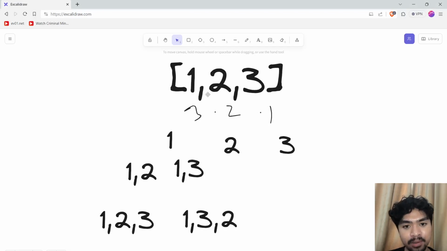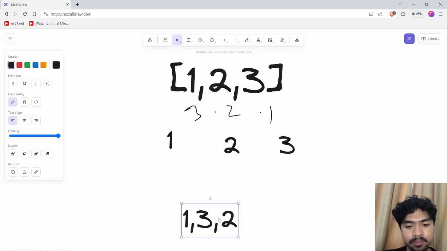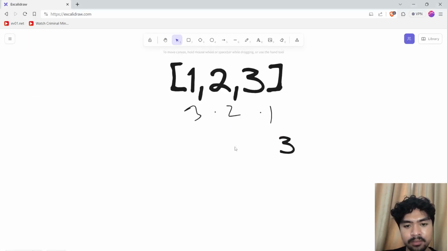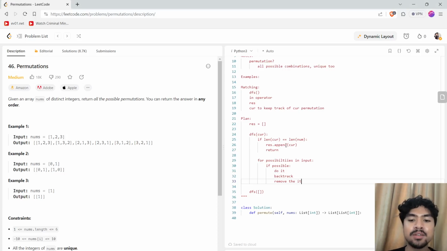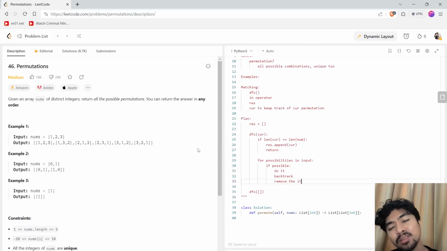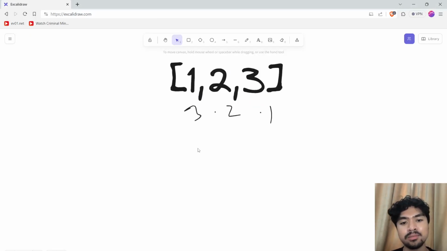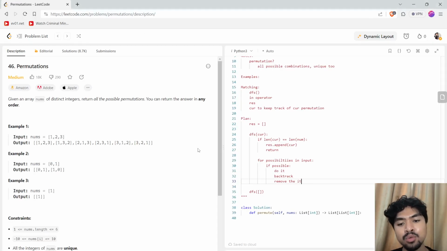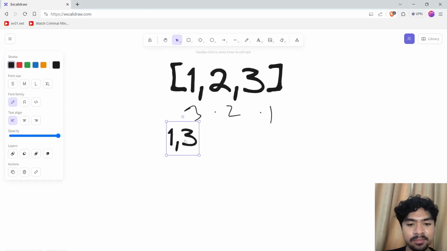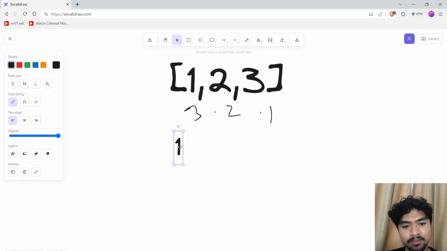So for possibilities in input, right? So we start off at 1, correct? No, we start off at an empty list. Okay. And then we're like, okay, so for possibilities in the input, there's 1 and 2 and 3. So do the first possibility. The first possible is 1, right? First possible is 1.